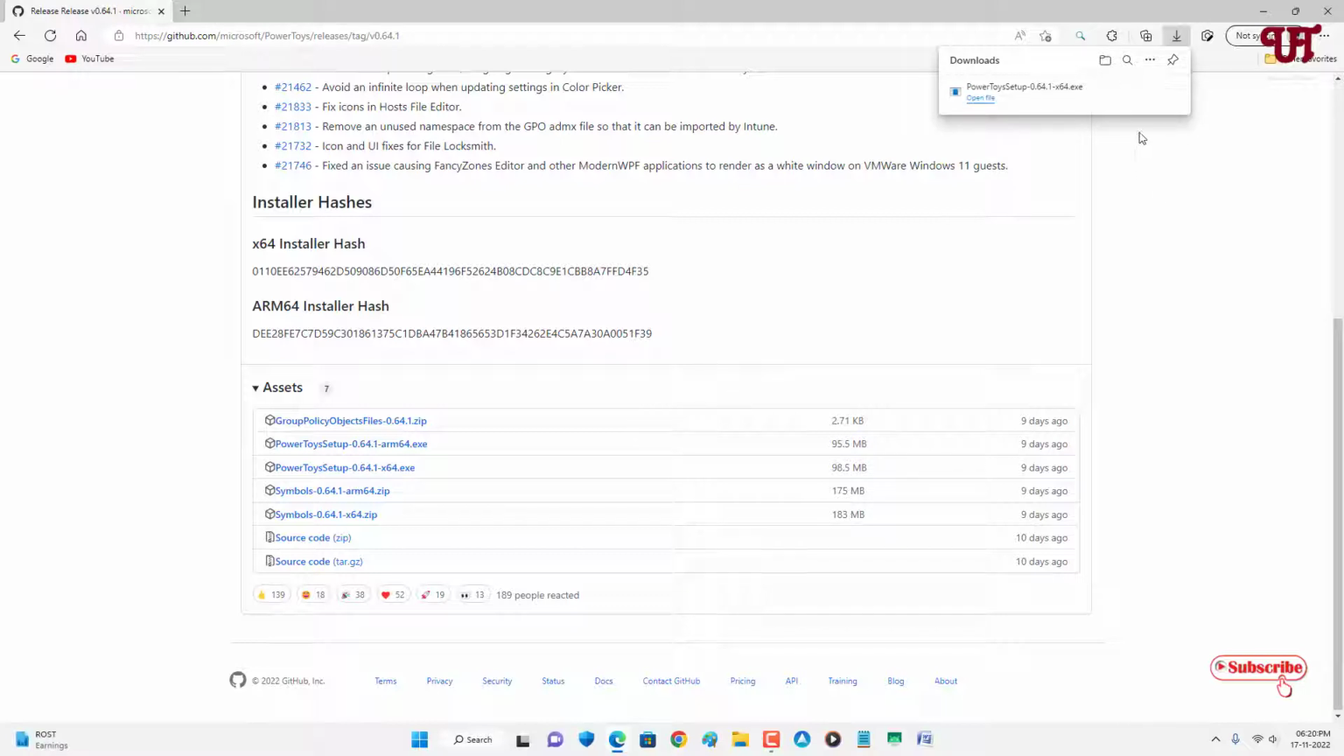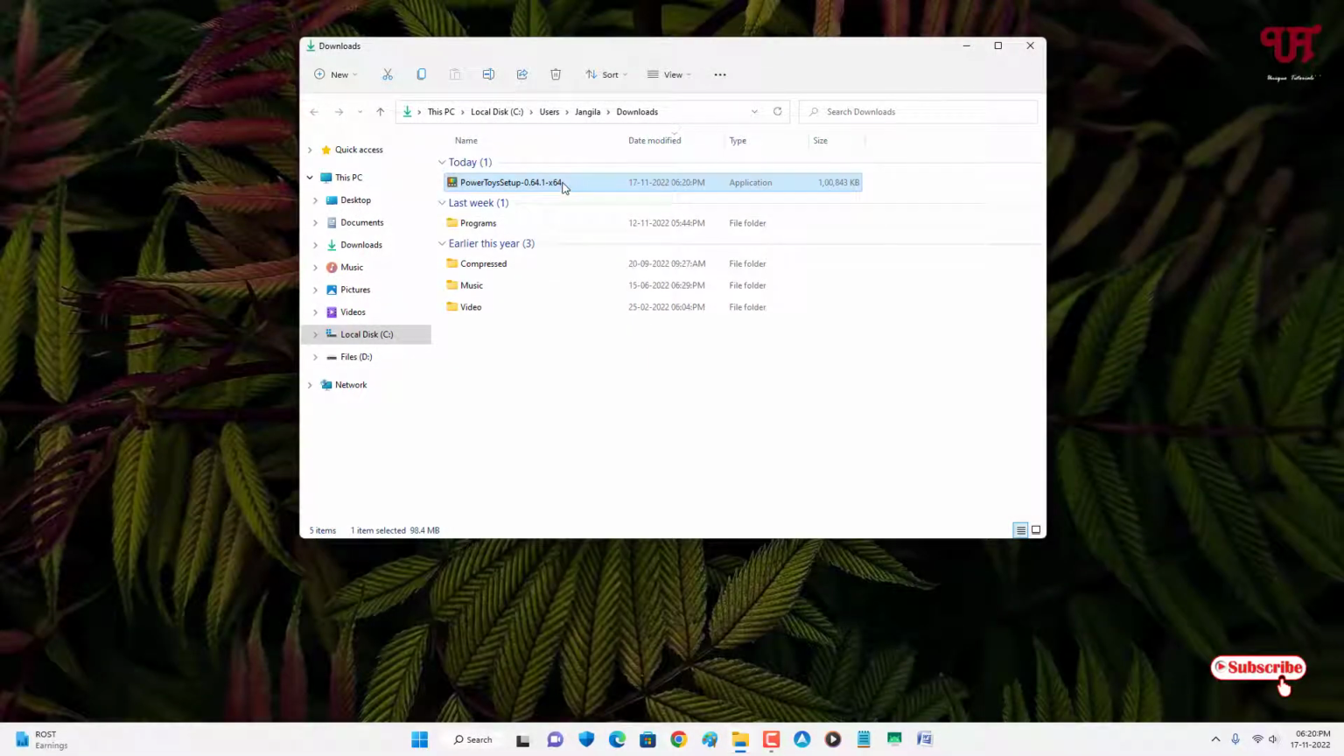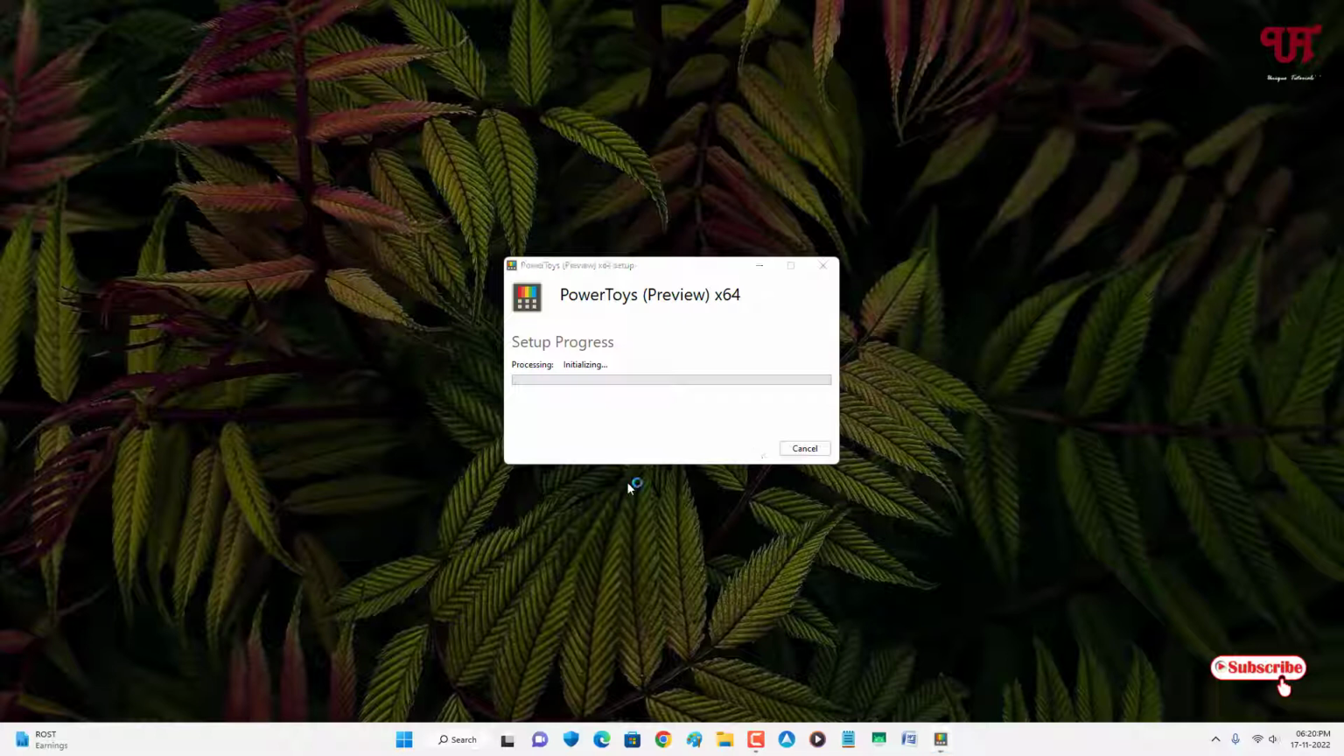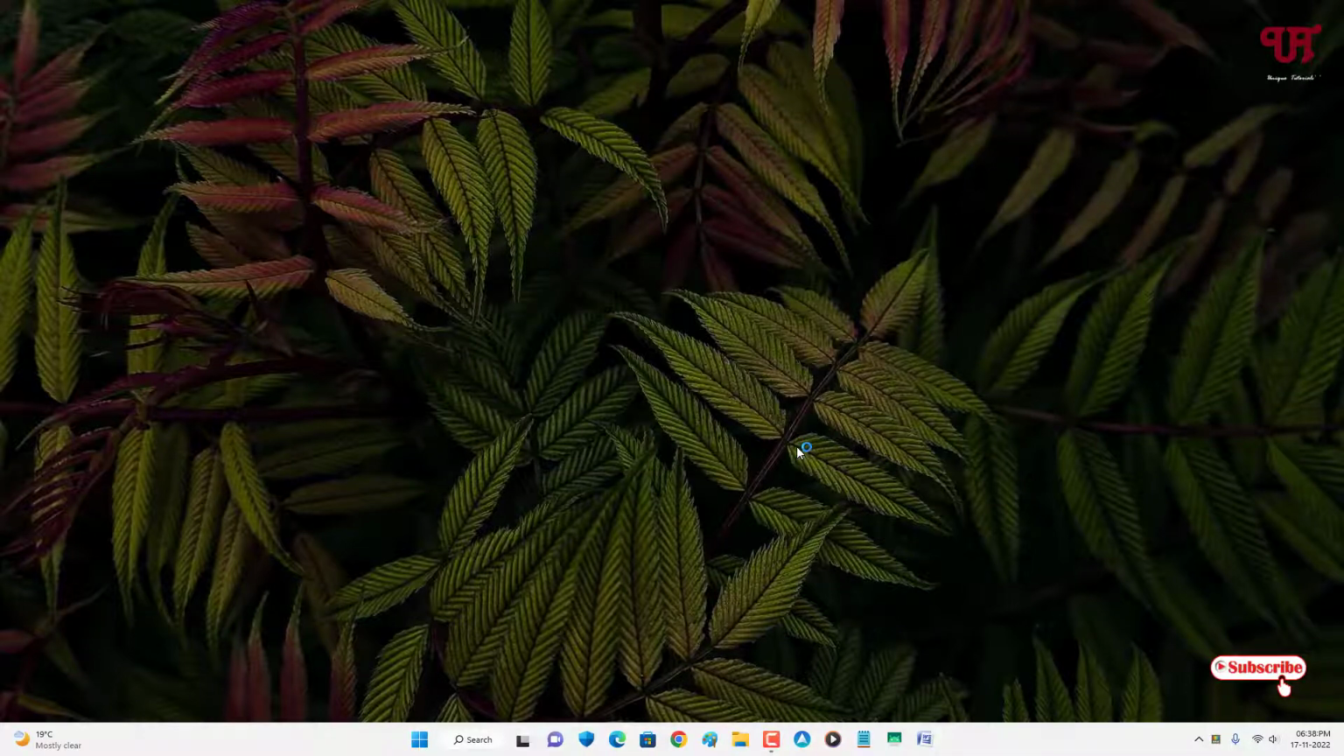So finally the file has been downloaded. Let me go to the folder where it was downloaded and close this web browser. Just double click it to run the software installer. Now select I agree to the license agreement, click on install, and wait a few more seconds until the installation is done. So finally the software has been installed successfully. Now you can click on close and wait for a few seconds.